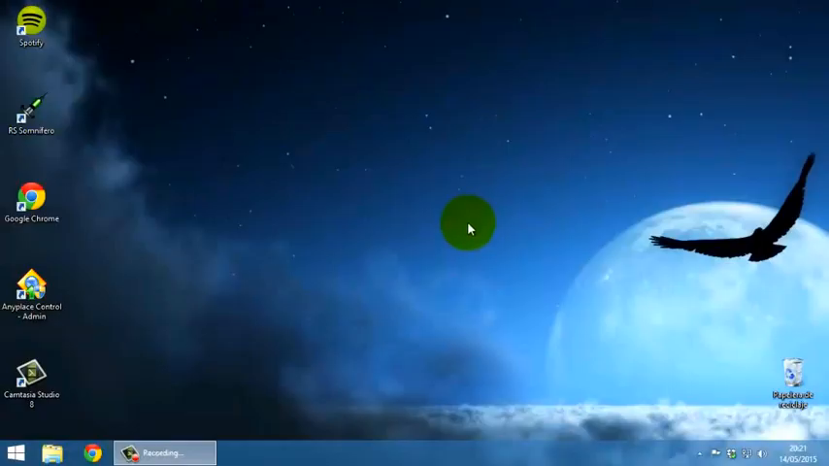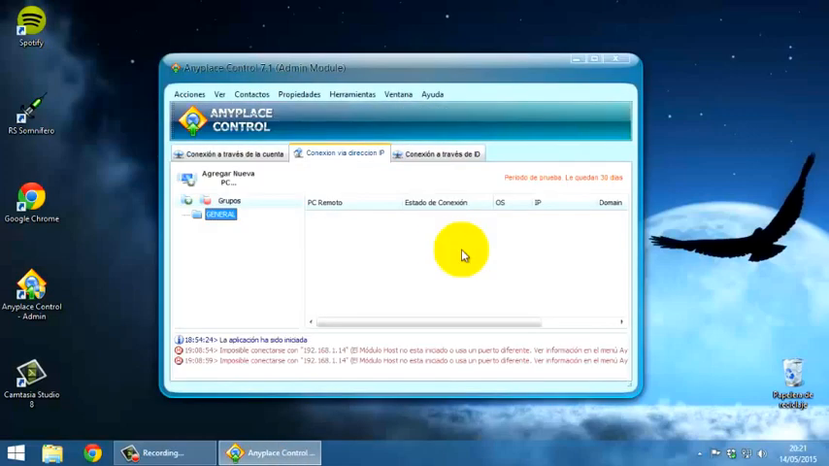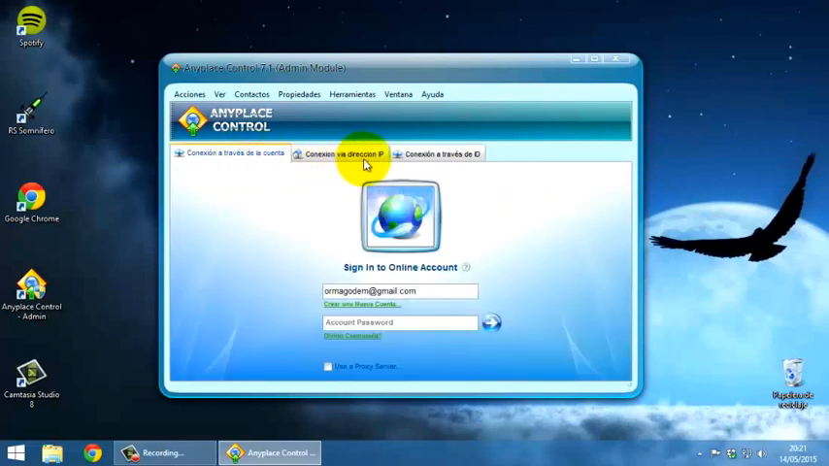Hello everybody. Today we are going to explain how to use the remote control with our program, Anyplace Control. Now you know what the remote control is, but how do we do it? It's very easy. We can connect to a host by his IP, his account credentials, and his ID.